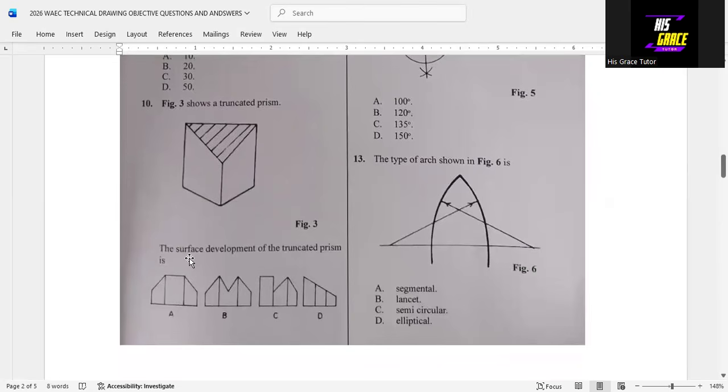Then question 10 says that figure 3 shows a truncated prism. Then here we ask that the surface development of the truncated prism is, we take option A as the answer to that question 10.